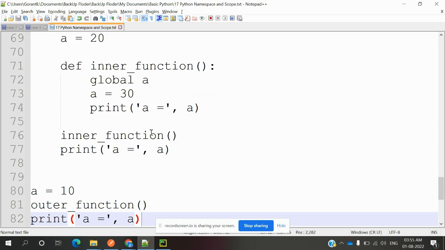Okay, this is a simple format of checking namespace and scope, how we can use and declare global variables and access them. I hope you understood this video.